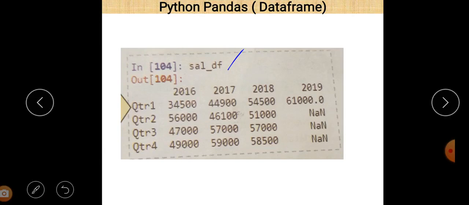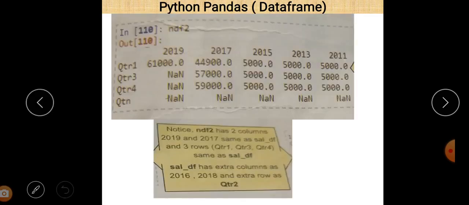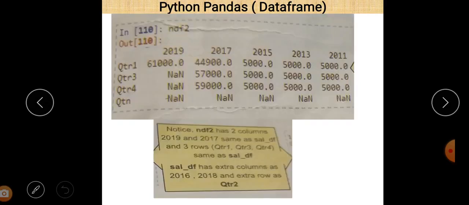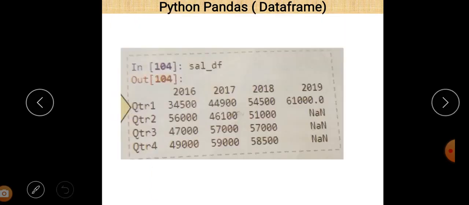SALDF, in which there are 4 different columns: 2016, 17, 18 and 19, and 4 different rows: QTR1, QTR2, QTR3 and QTR4, and some of the values are NaN. And when we compare these two data frames, then we can easily find out the names of the columns which are common to these two: 16, 17, 18, 19. So 17 is common to both of them, and 19 is also there.